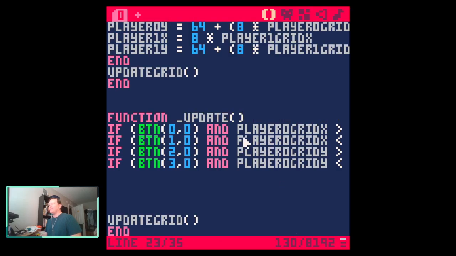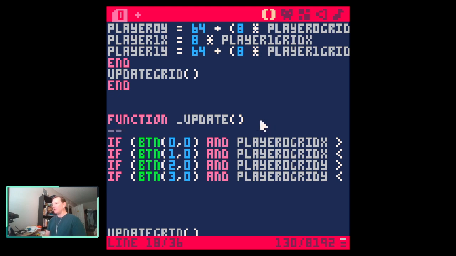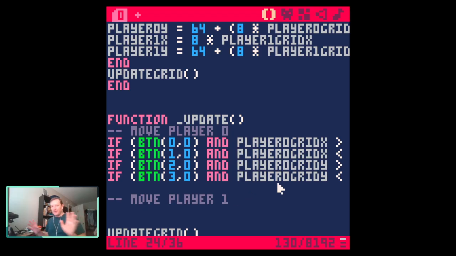So let's start adding some comments here so we keep track of what we're doing. So this is going to be move player 0. And we're going to add a new comment here: move player 1. Fun. And comments are just ignored. They're literally just comments. Nice.